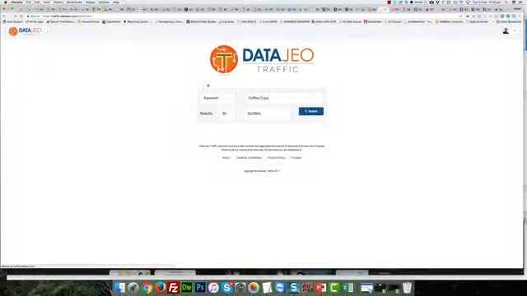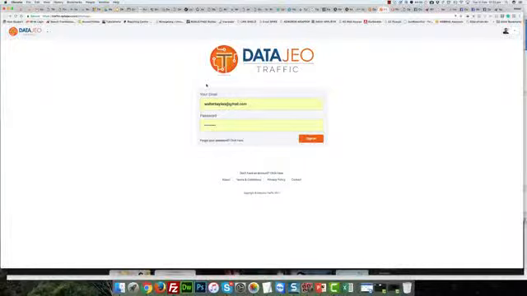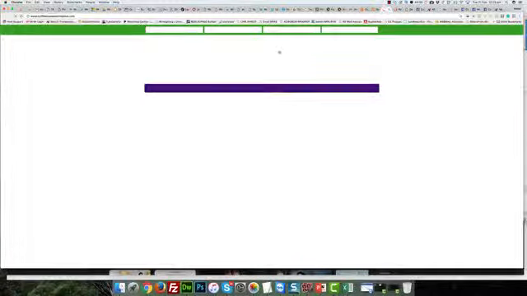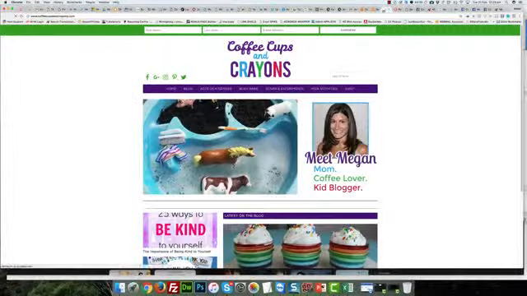Now, the first thing that DataJeo does is it goes to Google and it says, when I type in that exact search phrase, this is what comes up. So you can see straight away that it's found the top, I think, 20 results if you type that into Google. So what we need to do is now say which ones of these sites are getting the kind of traffic that I think we should be getting. So you can look and see, okay, coffee cups and crayons, that looks like, and of course you can open up the site and have a look for yourself and say, would I like the traffic that this site seems to get?